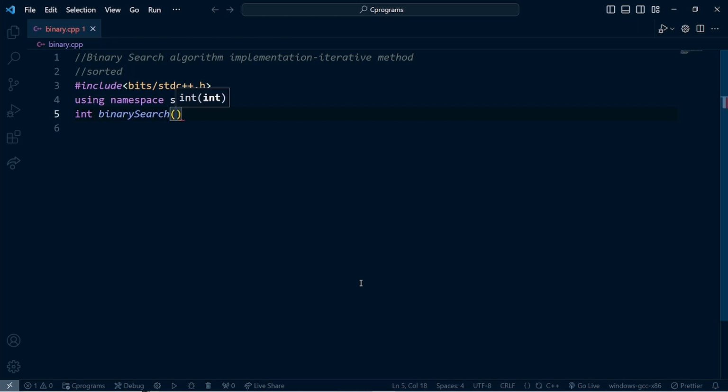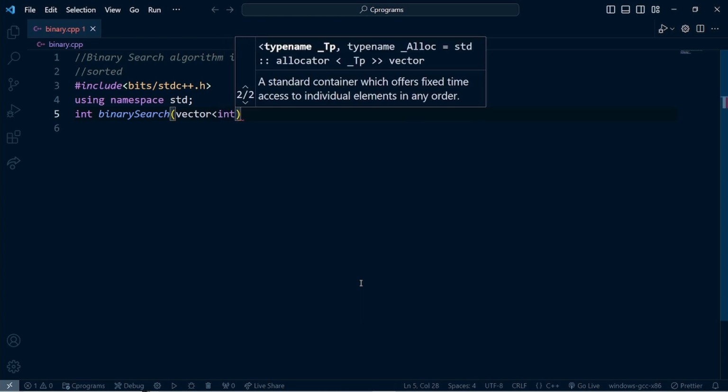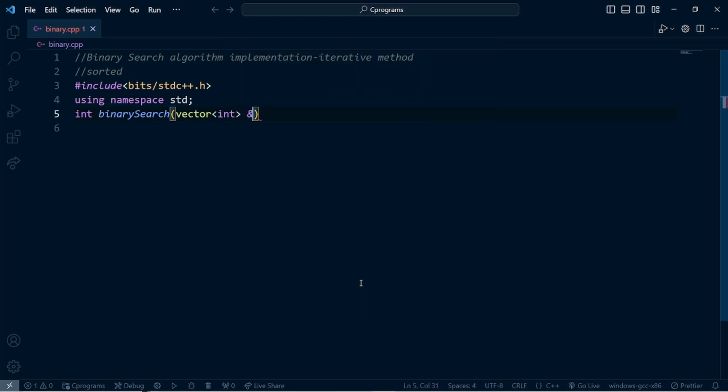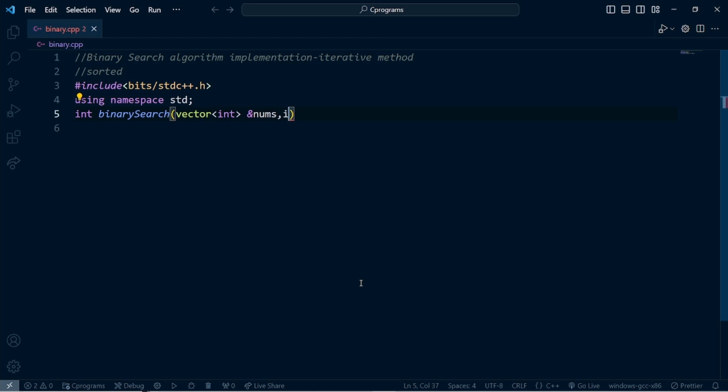And what does it take? It takes as parameters a vector of integers, and let's declare it as nums. Here the ampersand is very important, as it takes a reference to what you pass as an argument. And then we need a target. Suppose there is a vector which contains 3, 4, 5, and my target is 3. Here I want to find 3, and based on the target we find the index, I mean, we return the index.